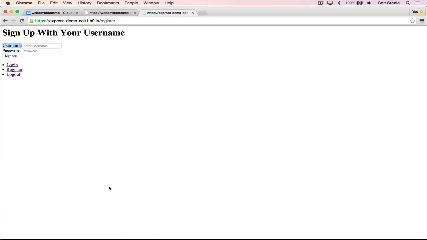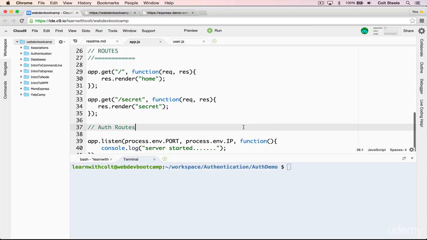We don't have to call it /register. You'll see things like sign up or registration. It can be whatever you want, but register is good for us. So we'll go back to our app.js and we need to add those two routes in.